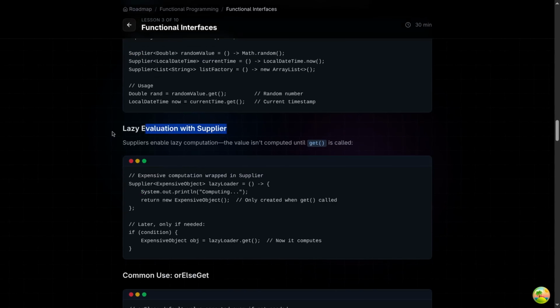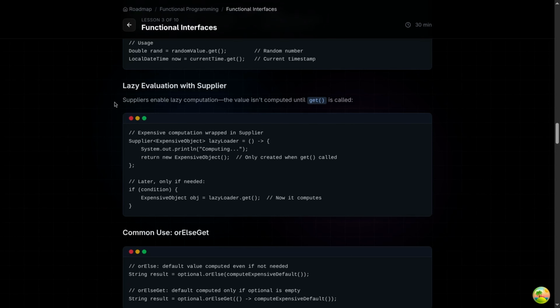Lazy evaluation with Supplier. So this one is important. Suppliers enable lazy computation. The value isn't computed until get is called. Let's say we have one expensive computation wrapped in a Supplier. Supplier of ExpensiveObject, lazy loader, okay, computing, return new ExpensiveObject, only created when get is called. So if you just write this one, nothing will happen. Okay, later if needed, if condition, now you can call get and now this one will be computed.